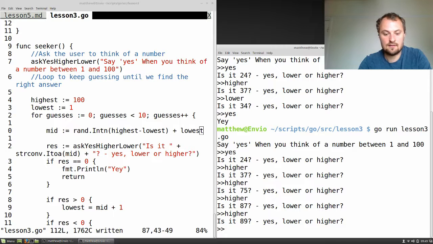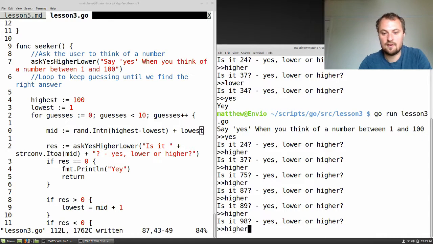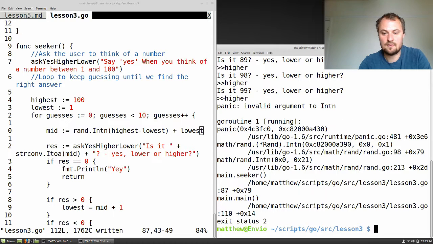87, higher. Higher. Higher. Aha! We got a problem. I think it's thrown an error because the range was negative, right? Is that what it said? It threw an error if we tried to give it a negative random number. Highest at 100, highest minus lowest. Lowest is 1.